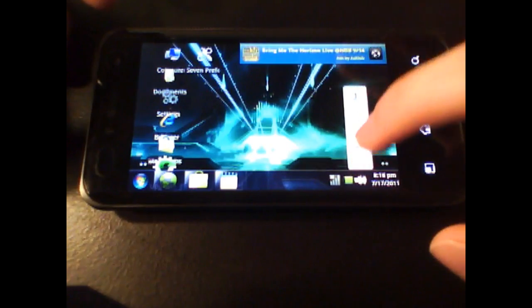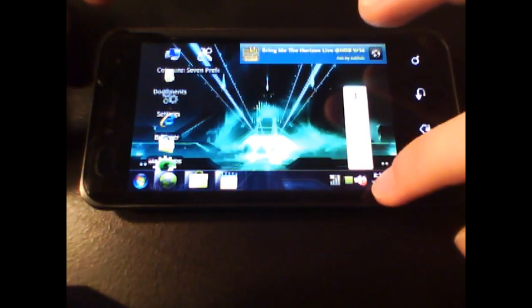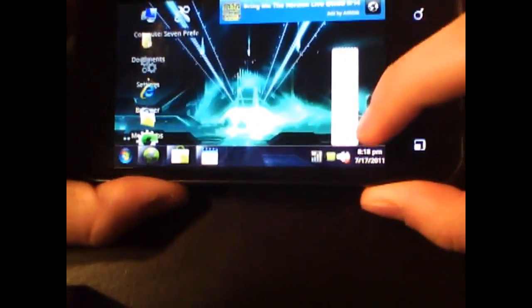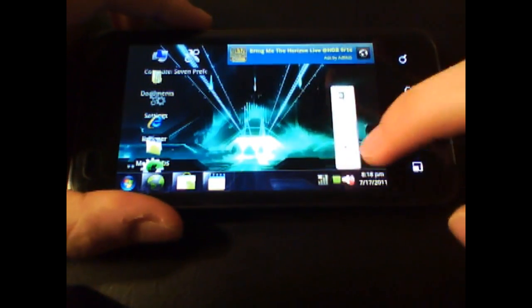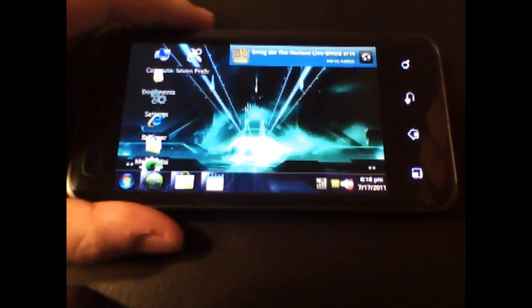Yeah, well, too bad you can't mute it. Oh yeah, you can! Wow. You see that? It's muted. Nice. Okay, so we're done with that. Let's move on to the next launcher.